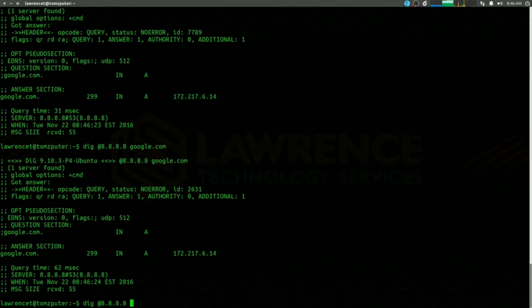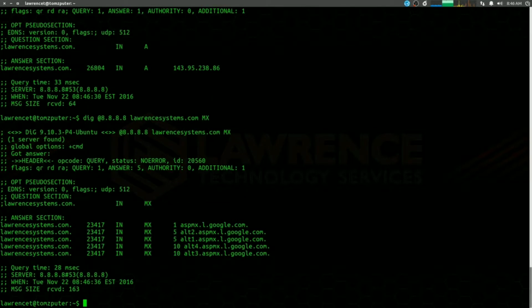Now let's start doing my website. So there's my website, and there's the A record for that. If you put MX at the end of it, you get my mail records, so you understand how the mail routing works. And you can do this for any site, so you can see how routing is set up and what their servers are for this.